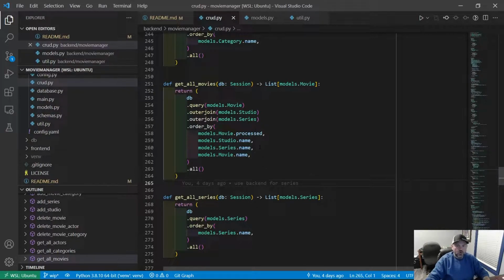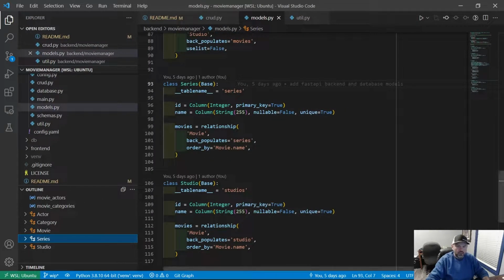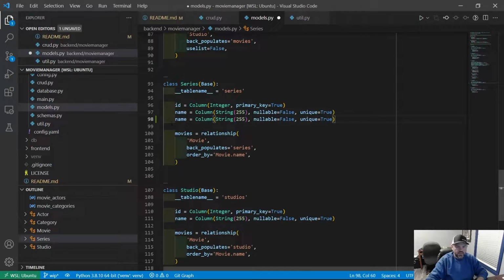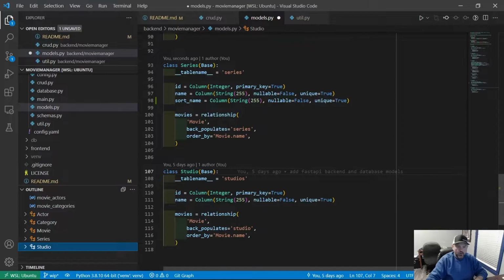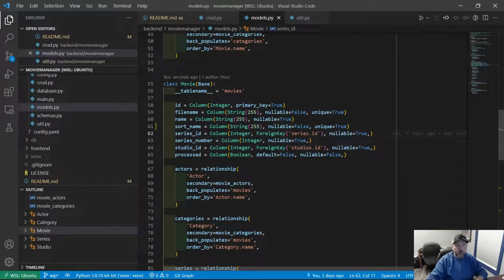All right, so let's go into our models, and let's look for our series table, and let's add a new column called the sort name. It's going to be just like our name column, just with a different name. So we'll do that. We'll go into studio, and we'll add that column there, and movie, and add it there. There we go. We now have a sort name column on all 3 of these tables. So we need to actually use that sort name, because I said it can't be null. So let's see what we can do about that.